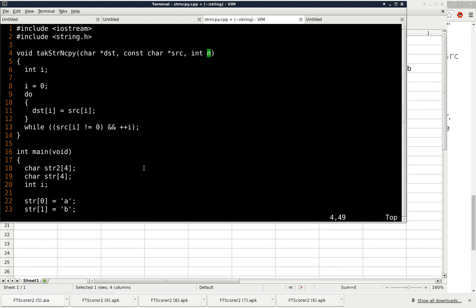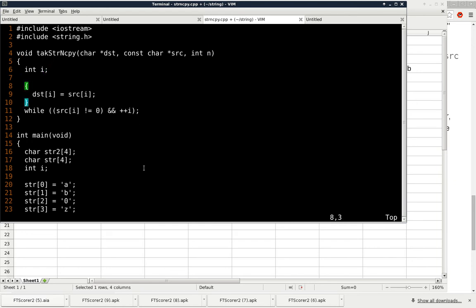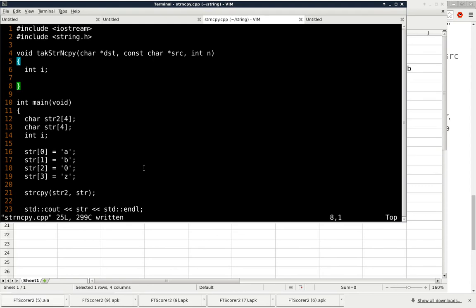Okay, so we have to change the way we exit the loop for sure. We have to integrate n somewhere into this program. Let's take a look at what we need to do here. I'll just go ahead and start from scratch here.